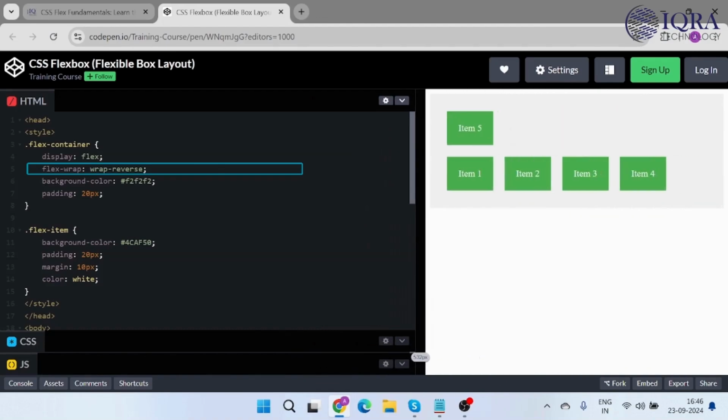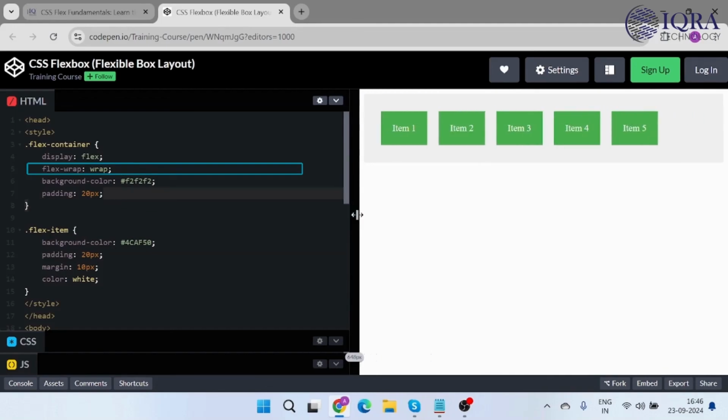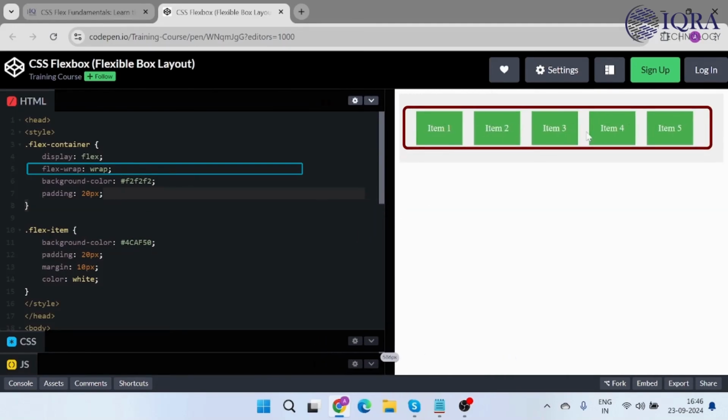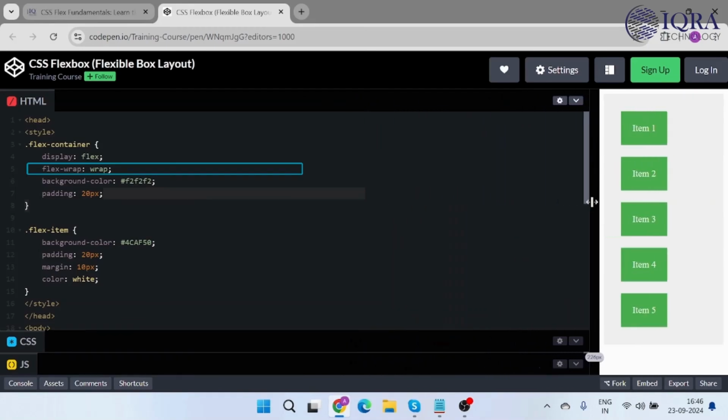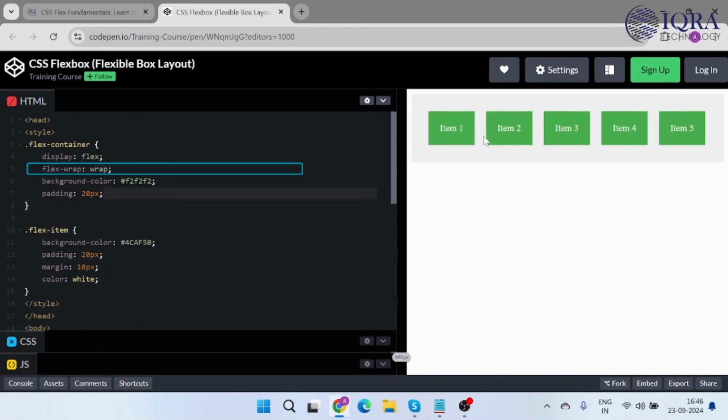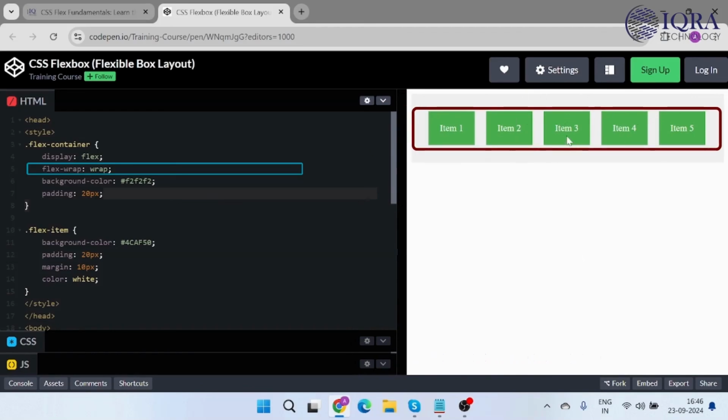With flex-wrap, items wrap onto the next line when the container becomes too small. For instance, if the items are initially arranged as 1, 2, 3, 4, 5, applying wrap will move items to the next line when the container width decreases. With wrap-reverse, the wrapping happens in the opposite direction.